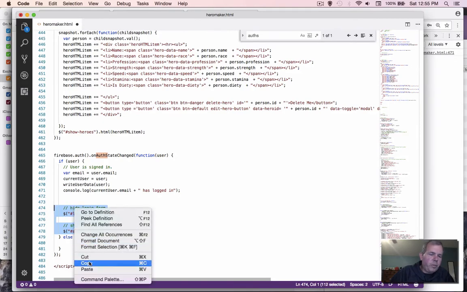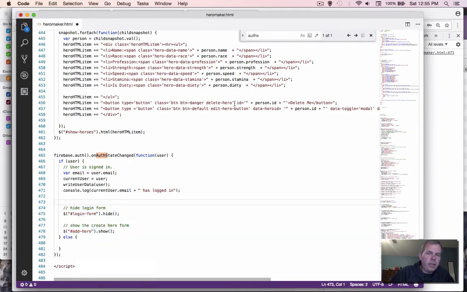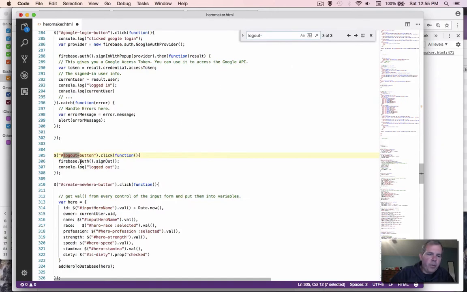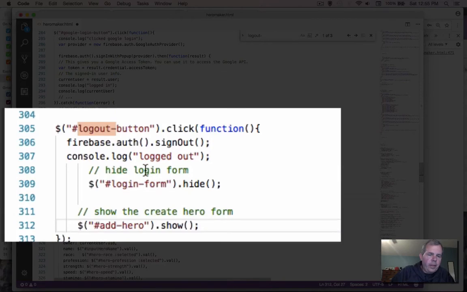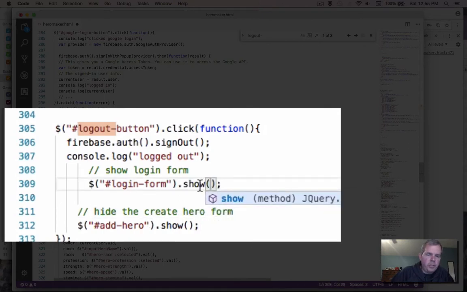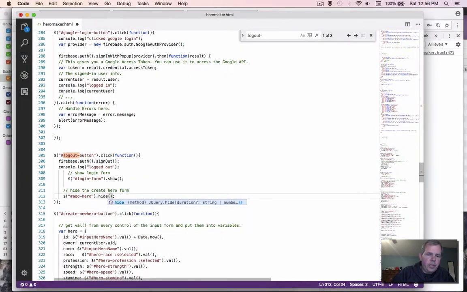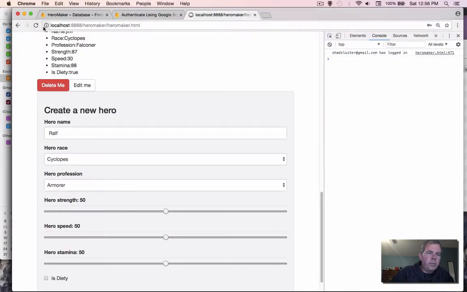Those will be reversed when we log out. So let's copy that. We come to line 305. So it says we've got a successful logout. Now we want to show the login form and hide the create hero form. So switch these two commands from show to hide and hide to show. Save the changes. Reload the page.